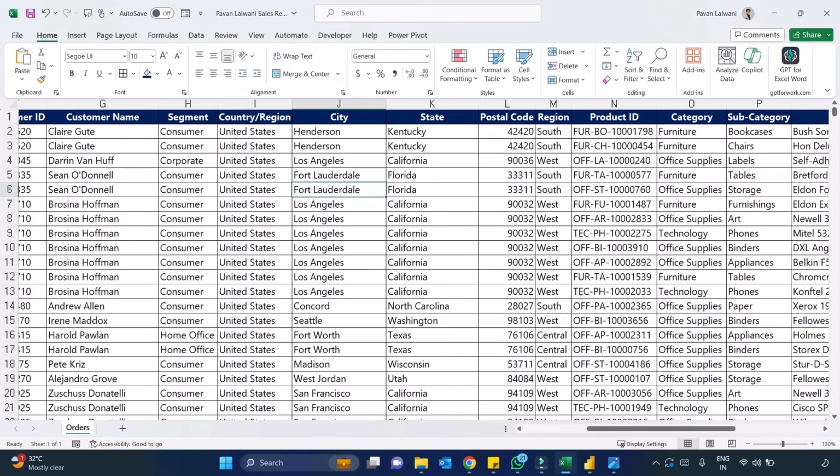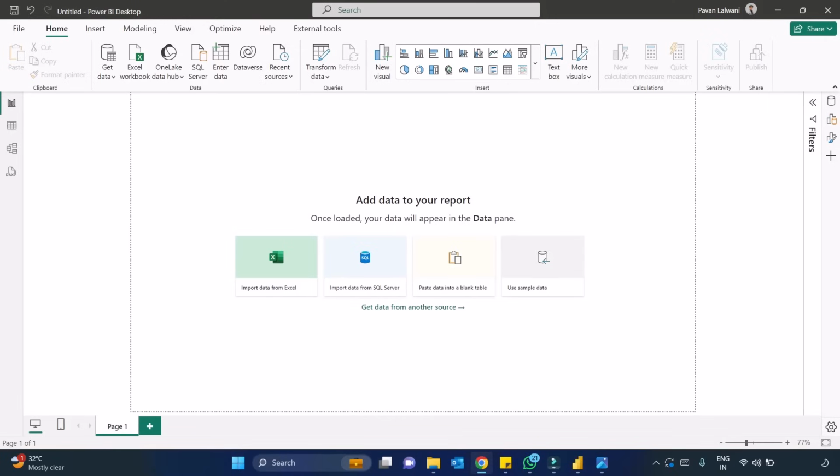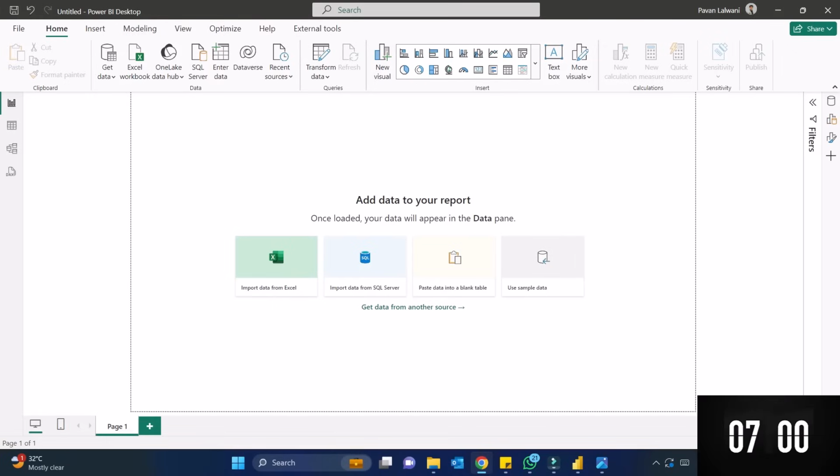Now to begin with that, first I have to close this Excel file, and I'll say yes, save. Now here is the Power BI. I will upload the data, and in less than 7 minutes, we'll be creating a report here. I'll upload the data in Power BI Desktop, and we'll create a report in less than 7 minutes. So let's begin. The time starts over here. You can see the timer at the bottom of my screen, and 7 minutes is the time I've given to myself.